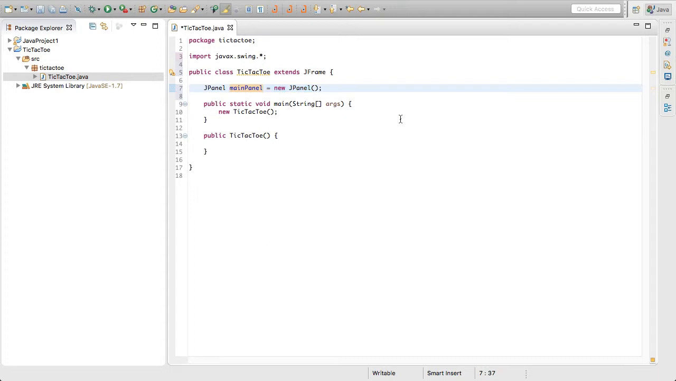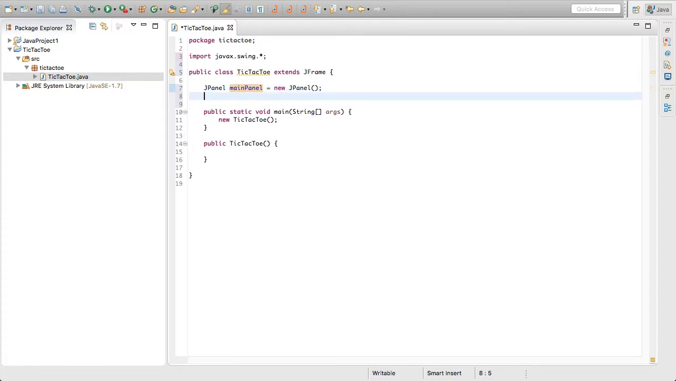So we've got our main panel there, and then that's going to be divided into a number of different parts. We're going to have a top panel that will say whose turn it is, and we'll also have a bigger 3x3 grid down below that will be the Tic Tac Toe board. So let's create panels for those.